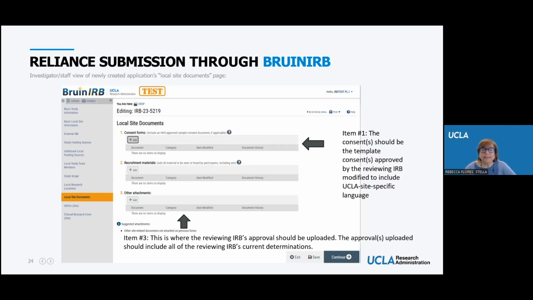Important for reliance studies, we don't review and approve recruitment materials. So if the sponsor submitted recruitment materials to the reviewing IRB and that's what they said will be used, you go with that. We don't require you to upload them and we don't review them separately here.